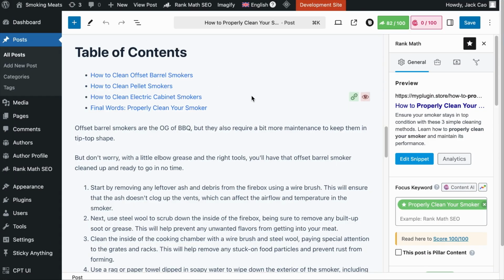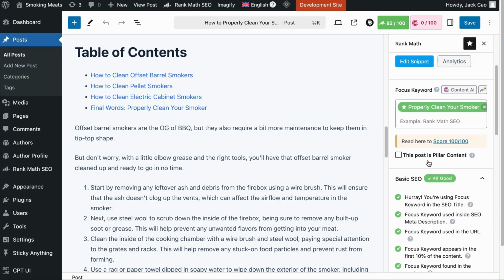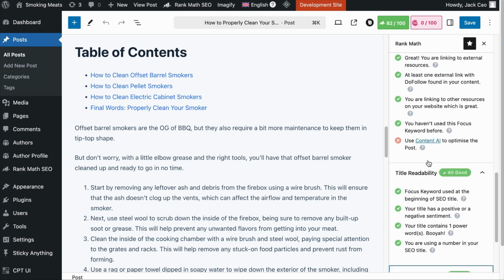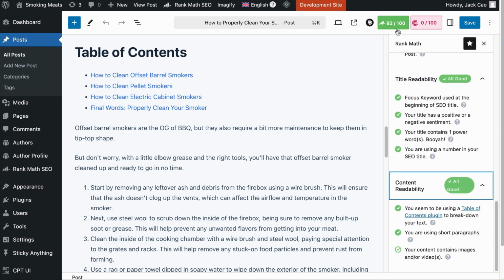Anyway, on top of the table of contents, you want to make sure that you try your best to pass all these SEO checks and have an SEO score of more than 80, which means 81 and above. This will tell you that the content is SEO friendly. And take note that this is not a guarantee that your content will rank.